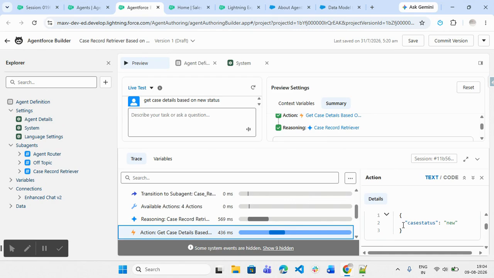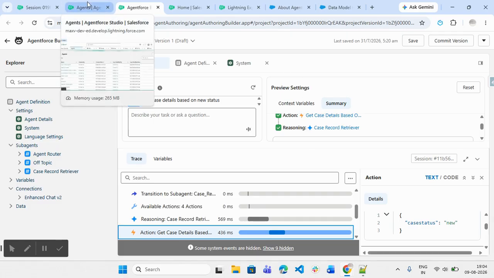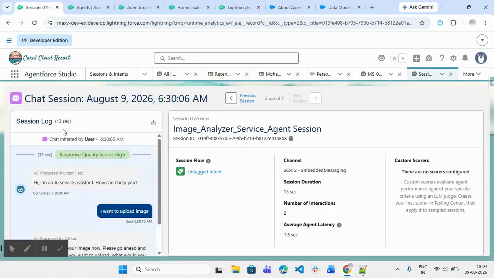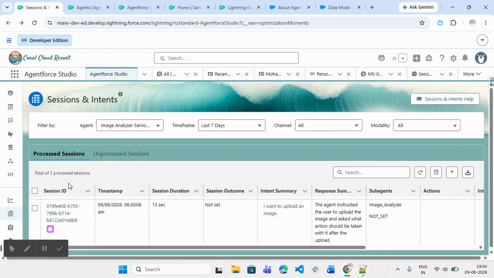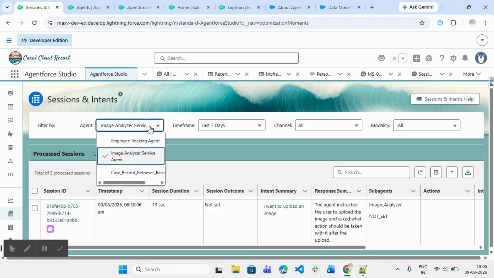How the data model has been configured. Prior to going to the data model, how are we able to set up this session and intent in the agent? Here we have session and intent. It is not enabled by default. We need to enable a few settings in the org, and only then will this session and intent display for the agents.